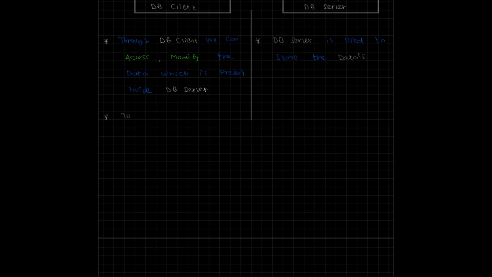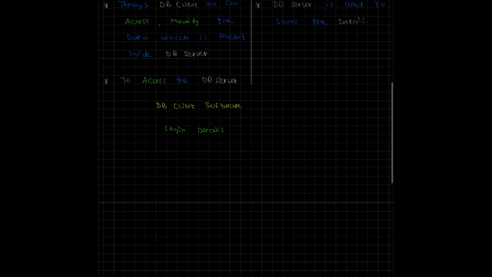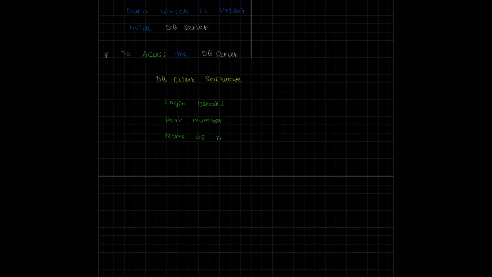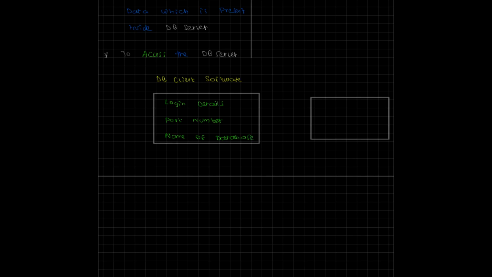If you want to access the DB server, we need four things. With those four things only we can access the DB server. The first one is database client software, or we can say DB client software, for example MySQL. The second one is login details, the third one is port number, and the fourth one is the name of the database.